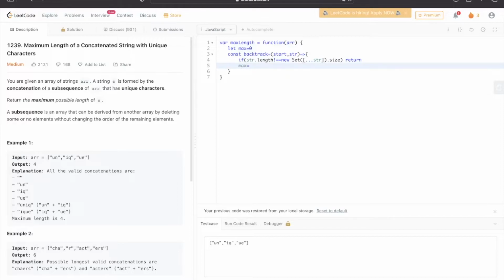Now, we need to assign max to Math.max of either the current maximum or the string length, because this string length is guaranteed to be unique. So simply, whenever we find a unique string, we're comparing it with the current max and assigning it to max if it is the largest one we found so far. Now, to make sure we take a look at every single one, we're going to need a for loop, and we're going to start i at the start index. Then we're going to use i to iterate through our array, i less than array.length. Finally, i++.